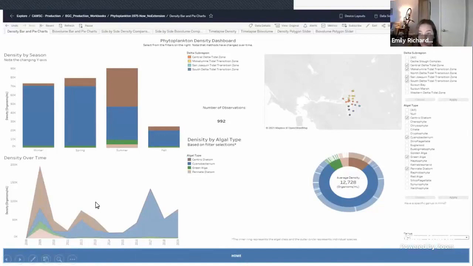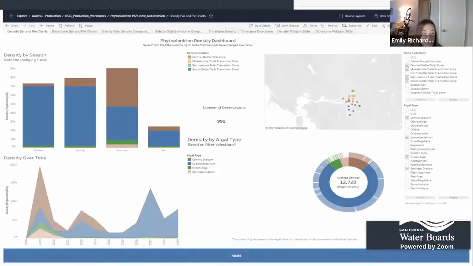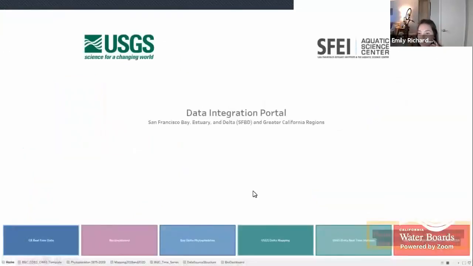So now I'm thinking there could be another layer to my initial research question. And I want to check out food web dynamics because I'm pretty sure diatoms are an important food resource and their numbers are seemingly dwindling. So I'm going to click my home button and go back to the portal. I can navigate to another dashboard I want.